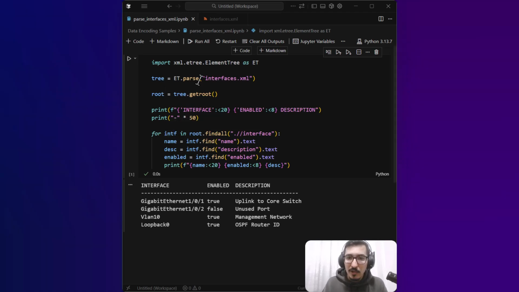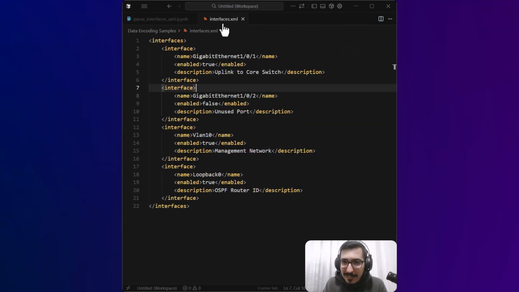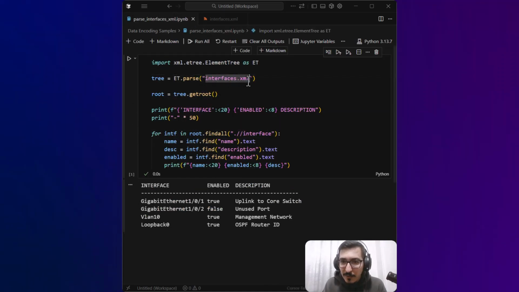And here in the code, first of all, we import xml.etree.ElementTree and use it as et. After that, we have the variable tree. We are going to parse and load the XML file, so we use et.parse, and then we have our interfaces.xml file. Here we load it and then parse it. After that, we have root, tree.getroot, and here we want to have our elements. And after that, we want to put our header and then the separator.